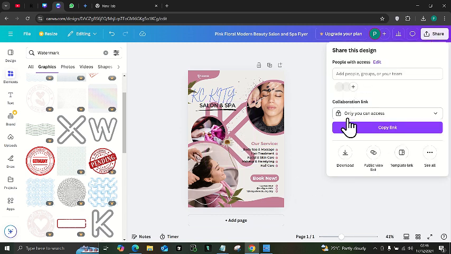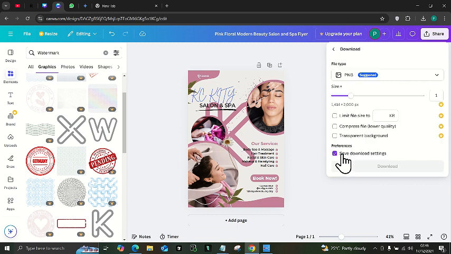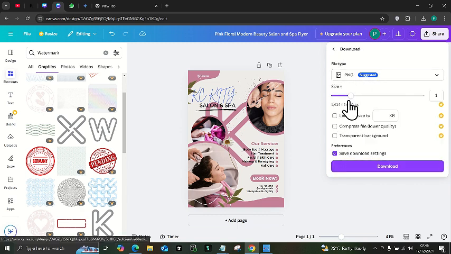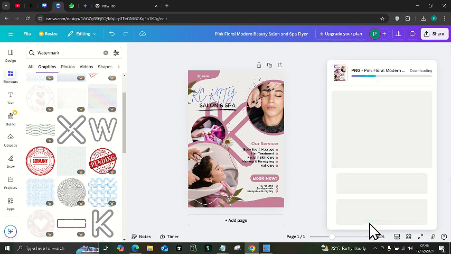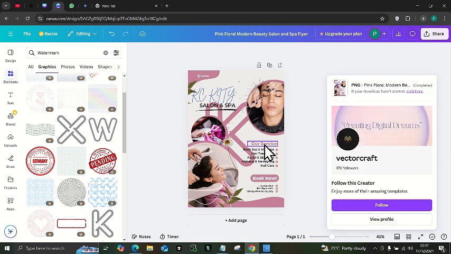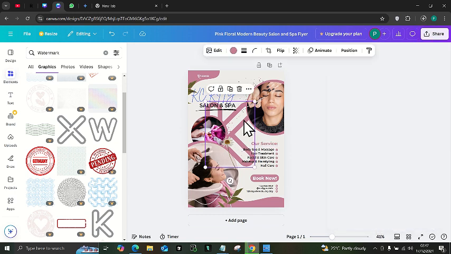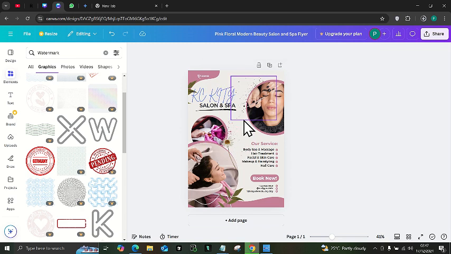Now when you download it, don't forget to choose the size you want. If you consider a watermark, it is best to use PNG. Use the transparent background, tap download, and then you can see it's downloading. So if you want to use an image instead of text, this is a text kind of image. Let's say I'm going to use a photo as a watermark.